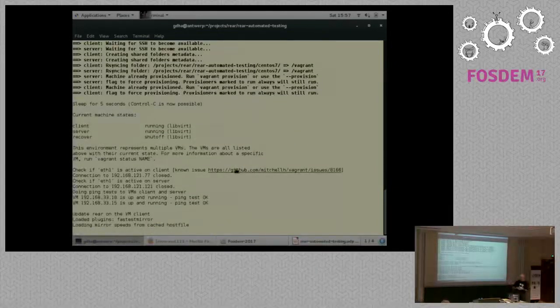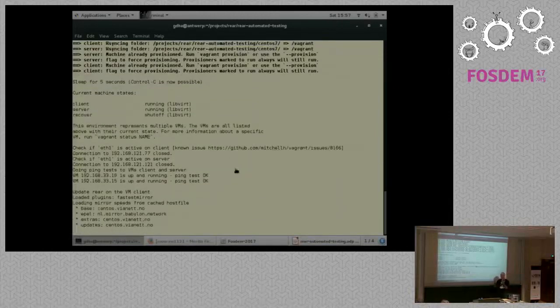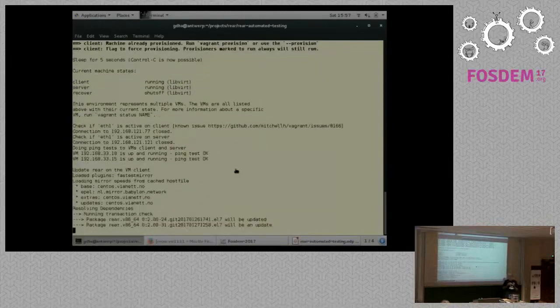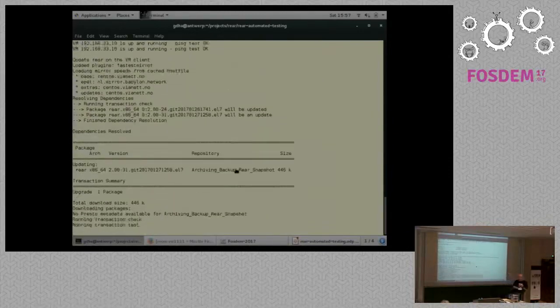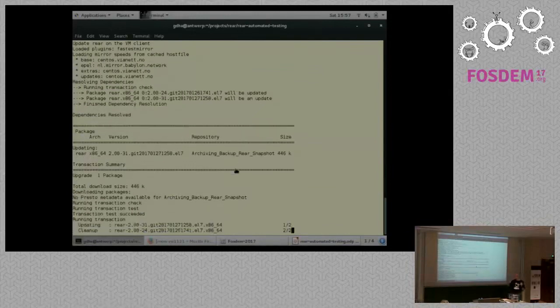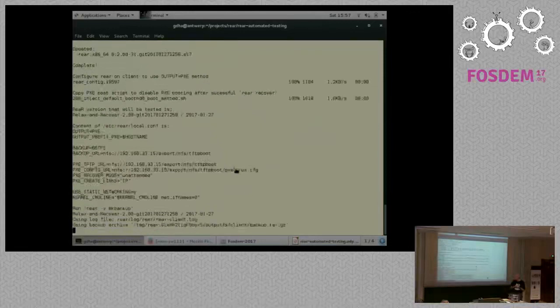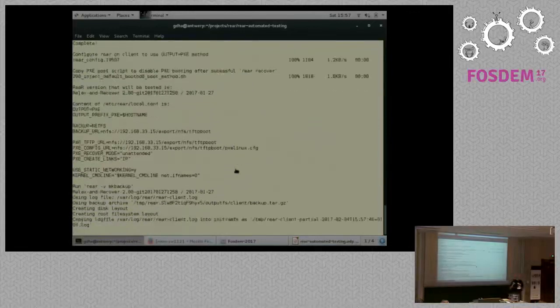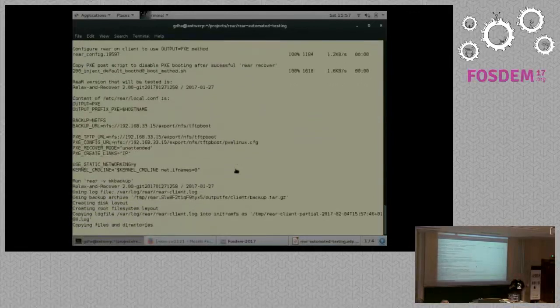And now, inside the client VM, we will pull the latest Rear snapshot image from the OpenSUSE Build Service. That is what you're seeing now. Hopefully it will be working because I haven't tested this. It is a new one. So this is live, guys. I'm not cheating. It's not a video. This is live, so it can fail.